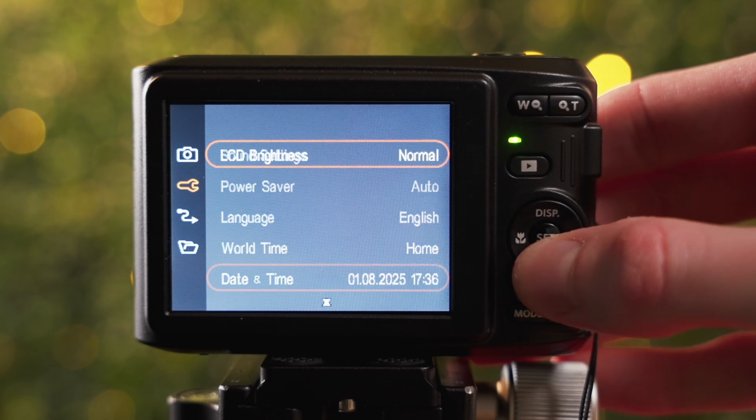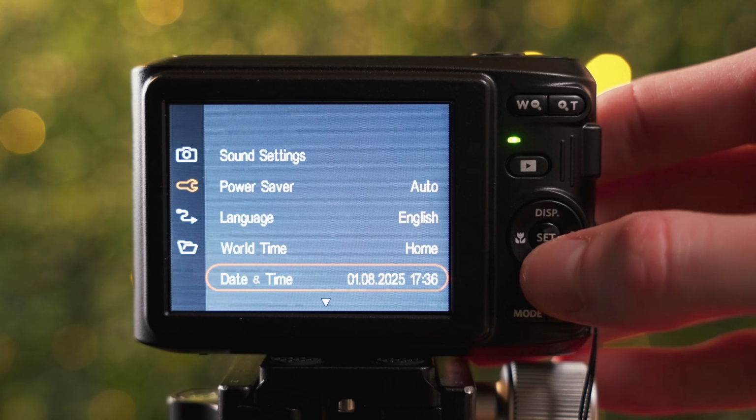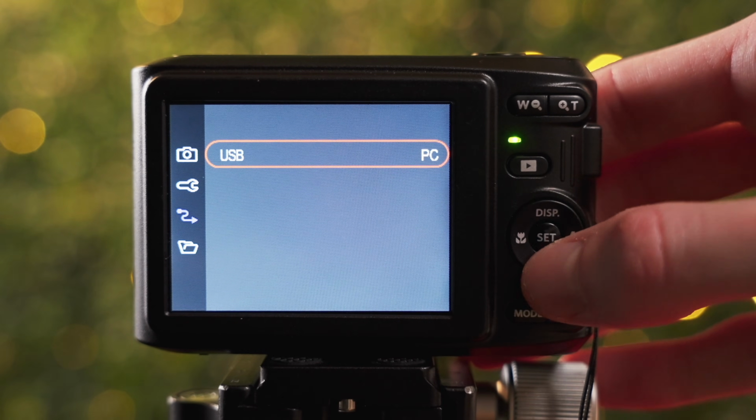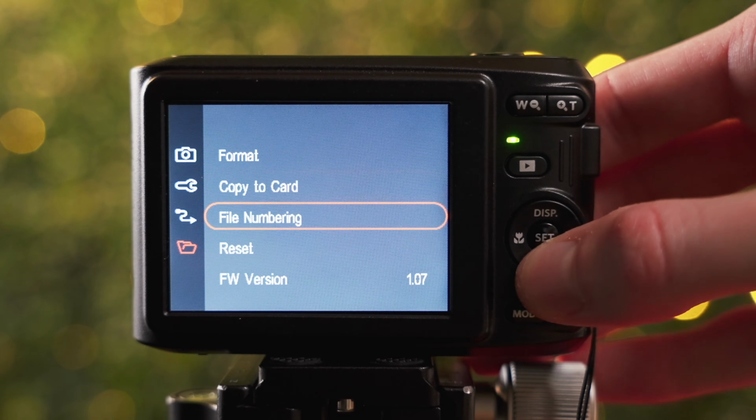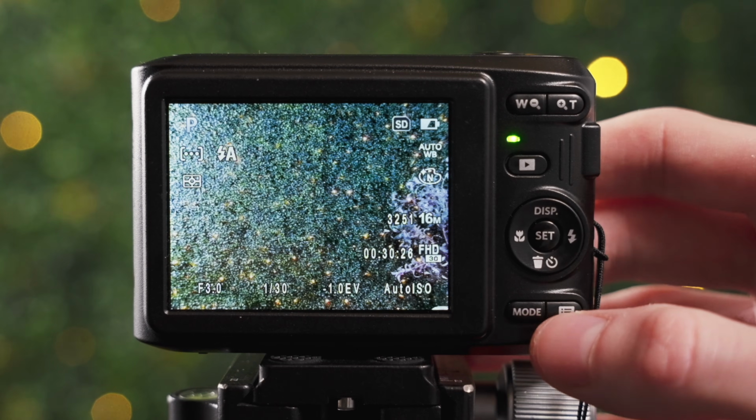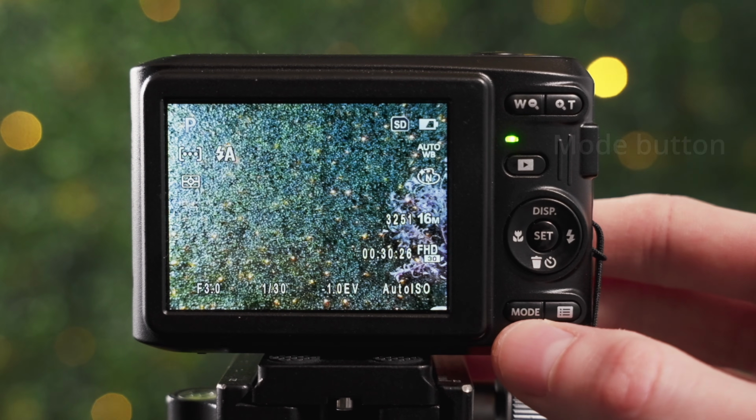And then everything else in here is pretty much just personal preference, like setup options for the date, for your brightness, for hooking up to a computer and things like that. All right, that's it for all the photo settings. Now let's go ahead and jump into the video settings real quick.